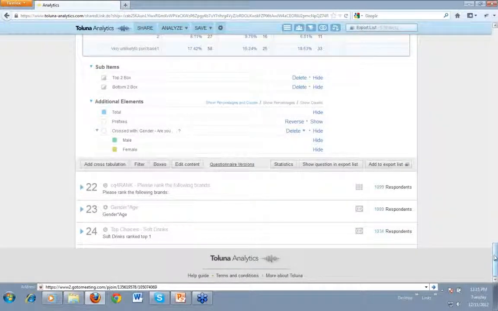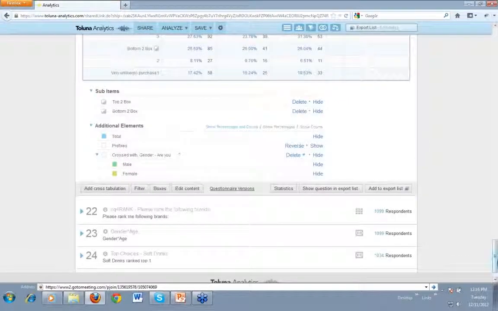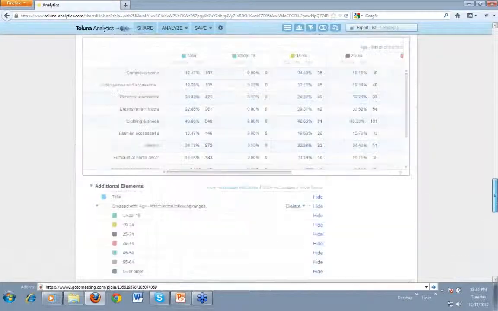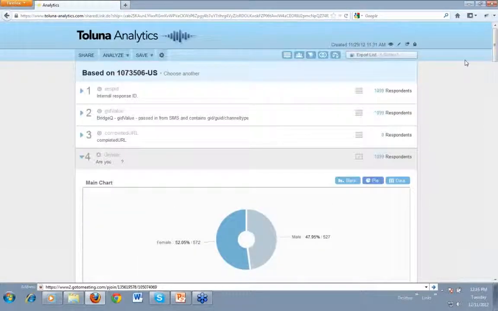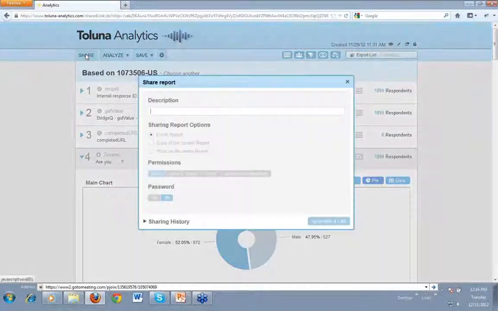Now, before I continue on with more advanced features within my questions themselves, I want to go over to the top of my project and just show some of the various options we have at the top here. The first one we have is the ability to share results. If you want to be able to share your results, whether it be with a client, an end client, or maybe a colleague or coworker, you can easily do that using the Share tool.